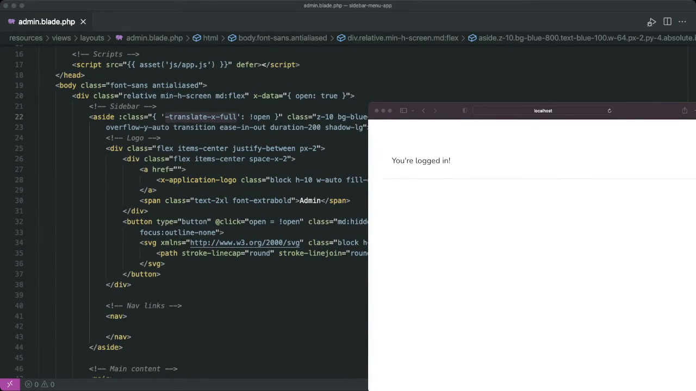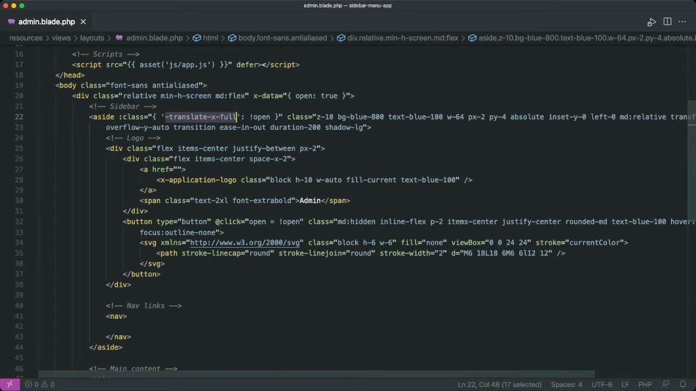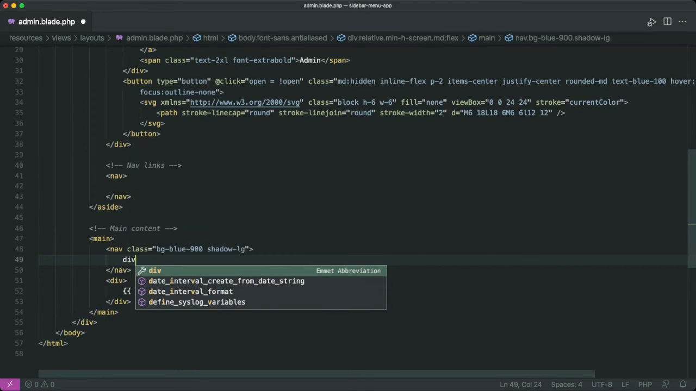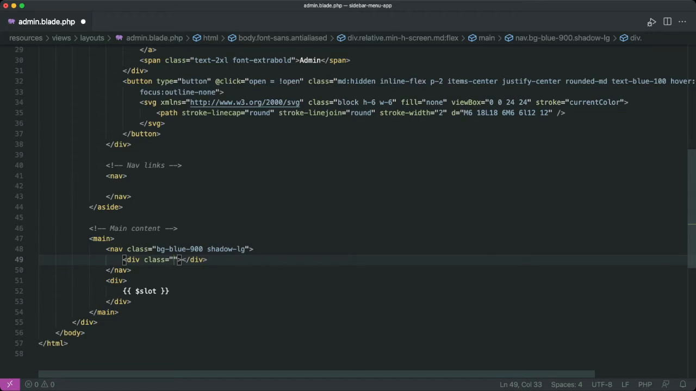Now let's work on a button that will help us show the navbar again. And we will do that in the main content, so scroll down a little, and we're going to work on this nav tag here. First, let's give it a background color and a little bit of shadow. Now inside the nav, let's create another div. Let's give the margin on the x-axis an automatic value. That way everything inside will be centered.